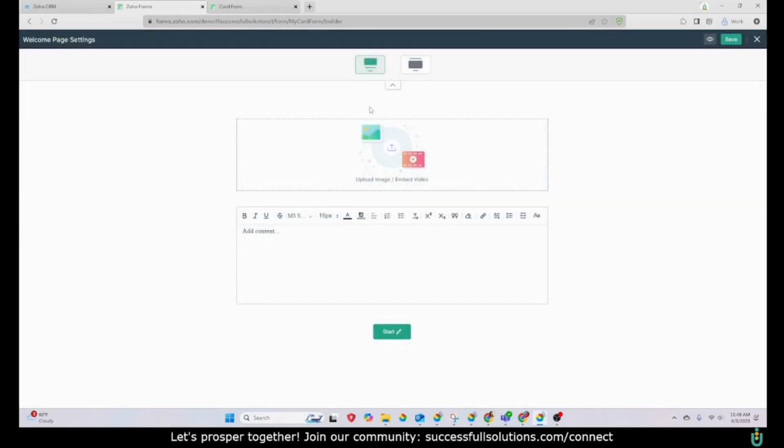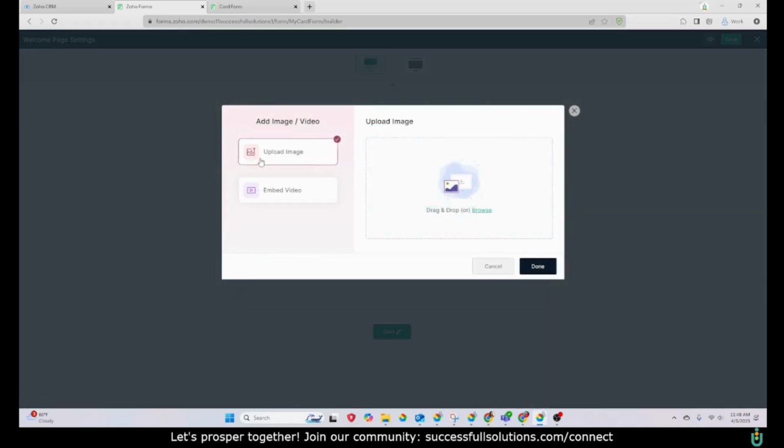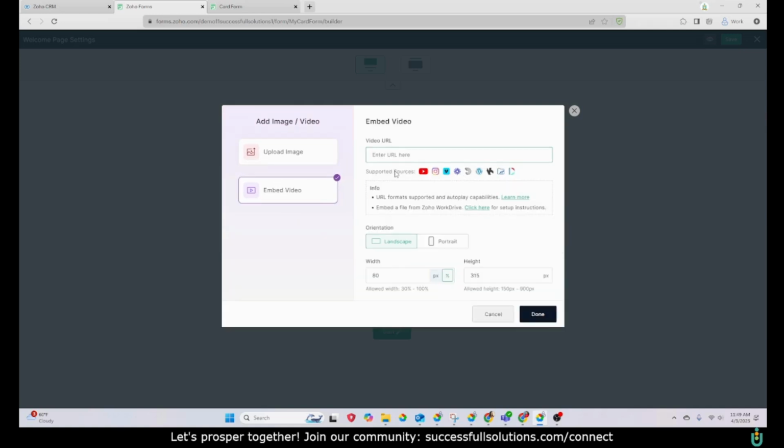If you click on the welcome page, this allows you to upload images, videos, just whatever it is that you would like to display up front. And as you can see right here, I can either do an image or a video. Now I've actually used this, and if you go to my opt-in page, you will see the one that I have created. But yes, here you will click either or. As you can see, you can pull videos from any of these sources, which is pretty awesome.